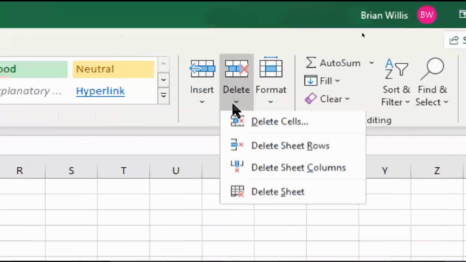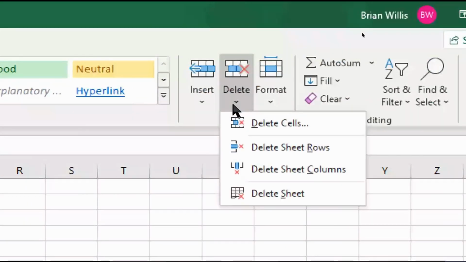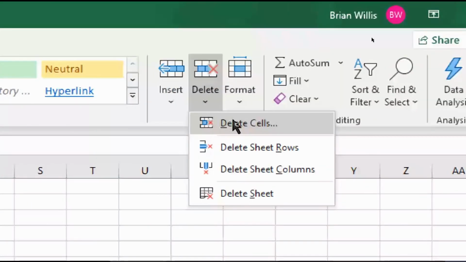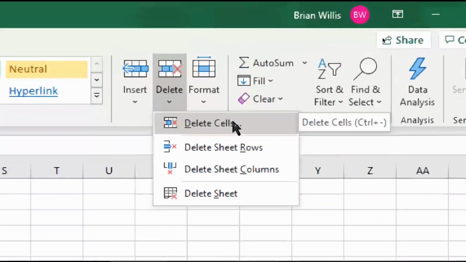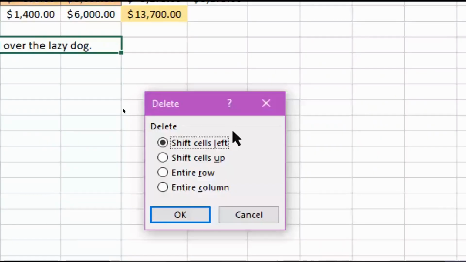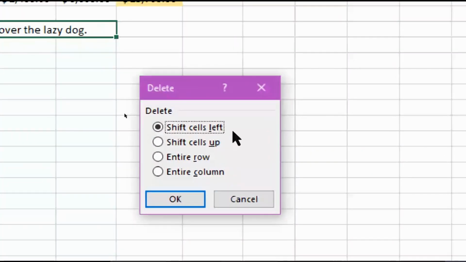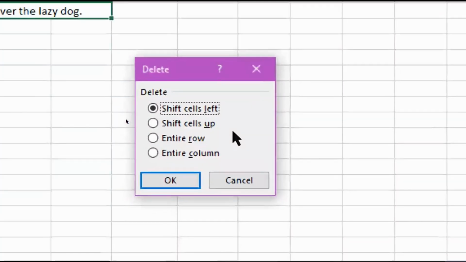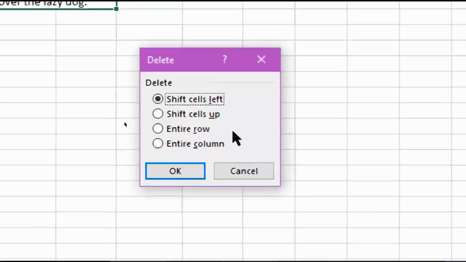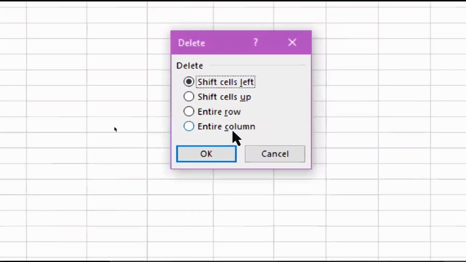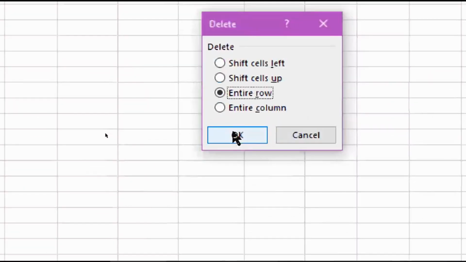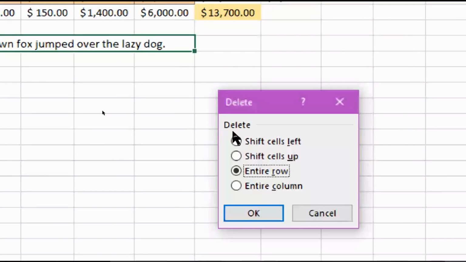You could do a drop down, delete cells, delete sheet rows. Let's delete cells. It brings this little drop down menu. Shift cells left, shift cells up, entire row, entire column. Let's get rid of the entire row. And there that goes.